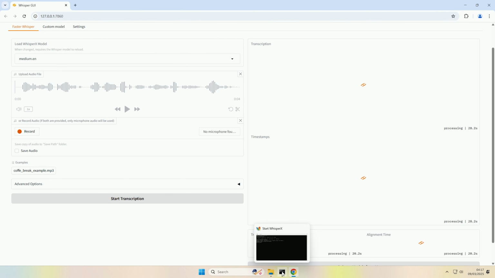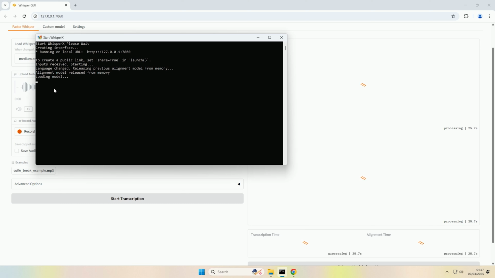Whilst it's processing, if you want to see the percentage, all you have to do is open up your command prompt and you should be able to see what it is currently doing. As you can see at the minute, it's currently loading the model. And now it's finished loading the model, it's loaded up the audio, and it's now starting the transcription.